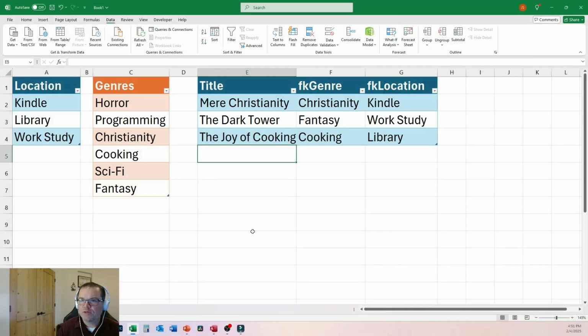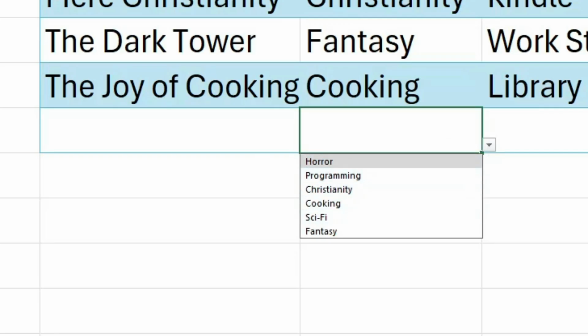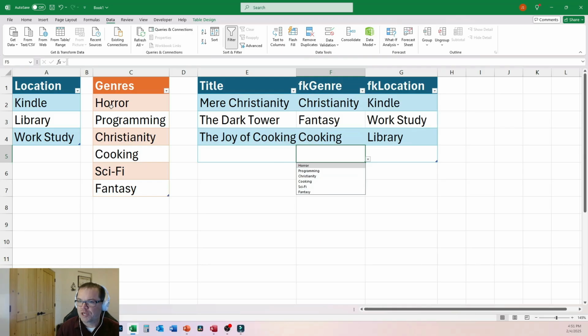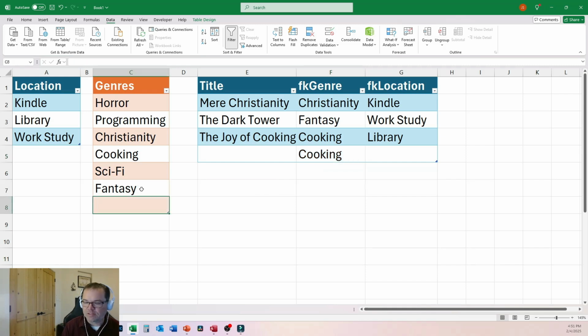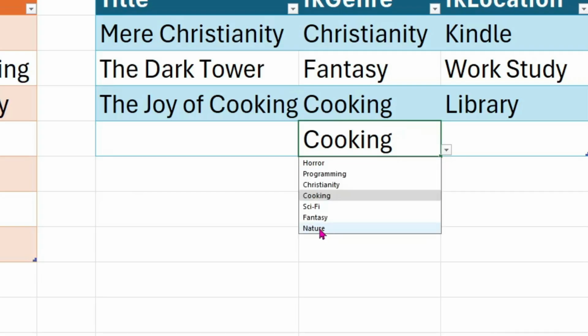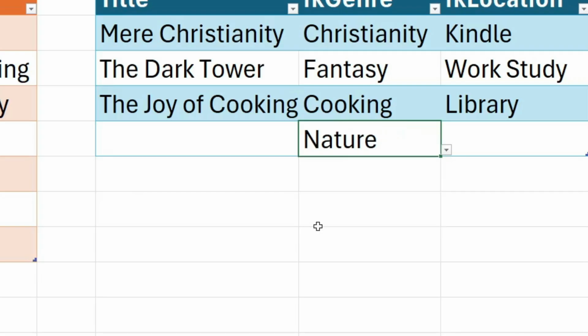So I'm going to switch over. Here's what I did in Excel. I made a location table. This is an actual table, a genres table, and then I made a table of books. Now in these columns, you'll notice I actually used data validation to look up these tables over here. So for genre, it's looking up the genres table. So let's say I pick cooking, and then later on in the genres, I add something like, I don't know, nature. I can actually go back in here and it is automatically updated to nature.